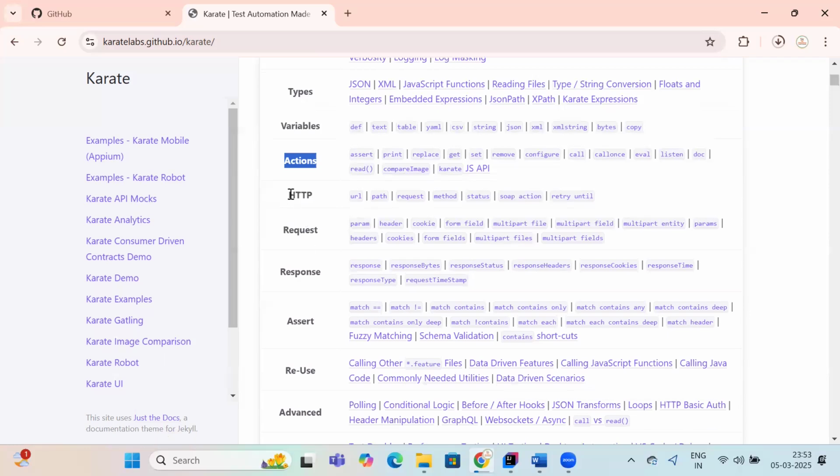Next, coming to HTTP: how to handle HTTP requests and HTTP responses. HTTP is generic, applicable for both request and response. There are the HTTP URL and HTTP path, request method type and status, and whether it is a SOAP action. You also see that a request has parameters, headers, and cookies, and multipart, which can support multiple files.